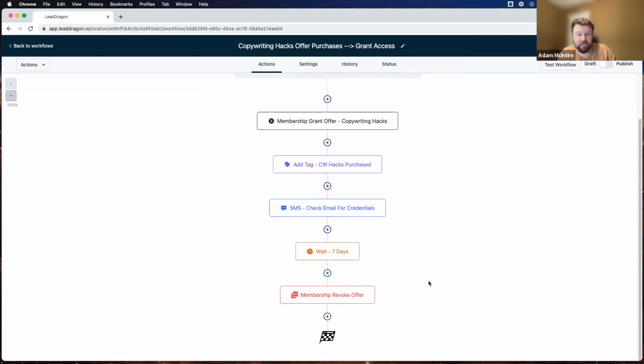so that they only have access to that replay video for a certain amount of time, and then it revokes access and they can't watch the video anymore. So I've seen people do that. So that's one of the use cases here. There's a bunch of others, but I just want to show how you could build something like that out.